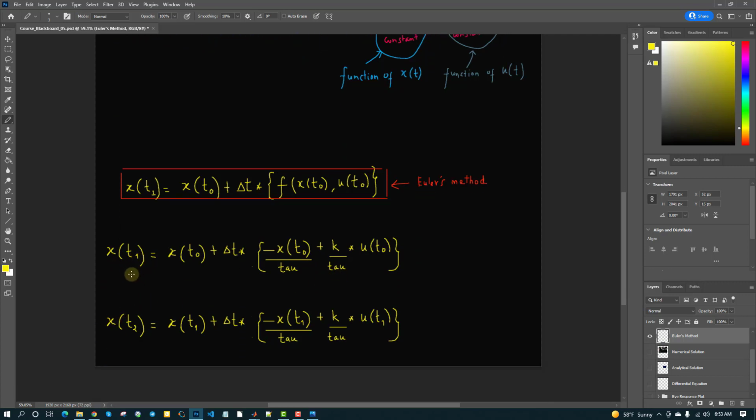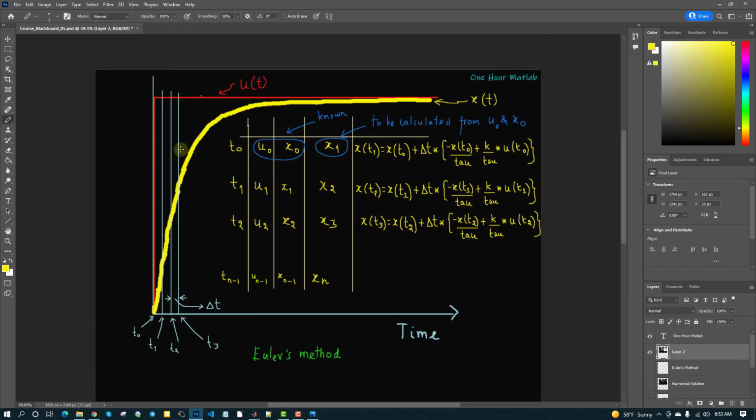For the system response at time t2, we already know x of t1, we just substitute here, plus delta t multiplied by x of t1, which we already know, we just substitute here, and u of t1 is known for all time. And if we evaluate the right hand side, we get the system response for the time instant t2. All right, let me illustrate this further.